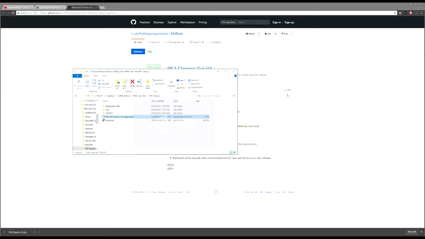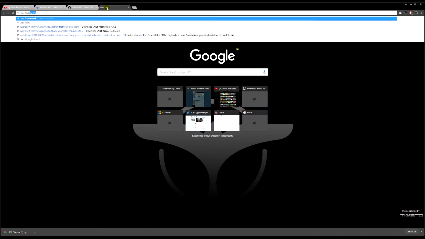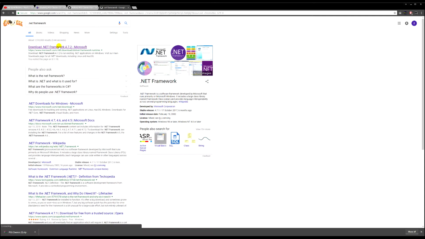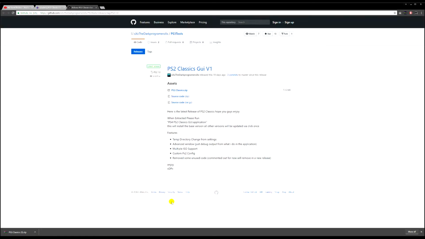So you close this and you're going to open up another instance of Explorer. This tool only works on Windows, by the way, so if you have a Mac it won't work. And if you're having any issues so far, you need to make sure you've got .NET Framework installed. You can go to Google and type .NET Framework, click the first link, and download whichever version you want. If you're on Windows 10 and you're up to date, you should be fine.